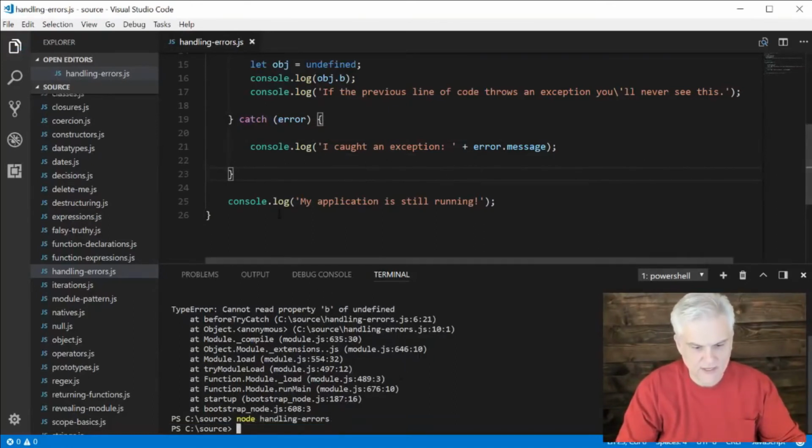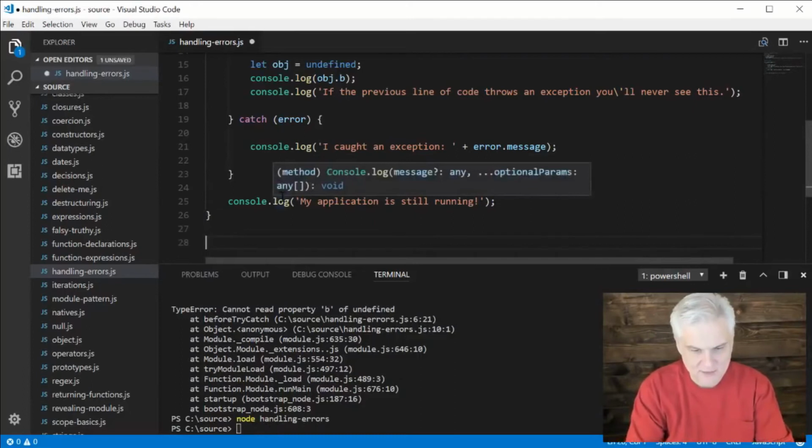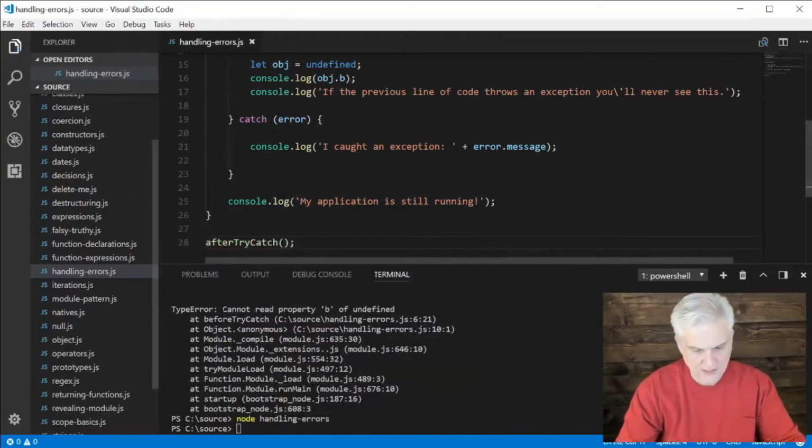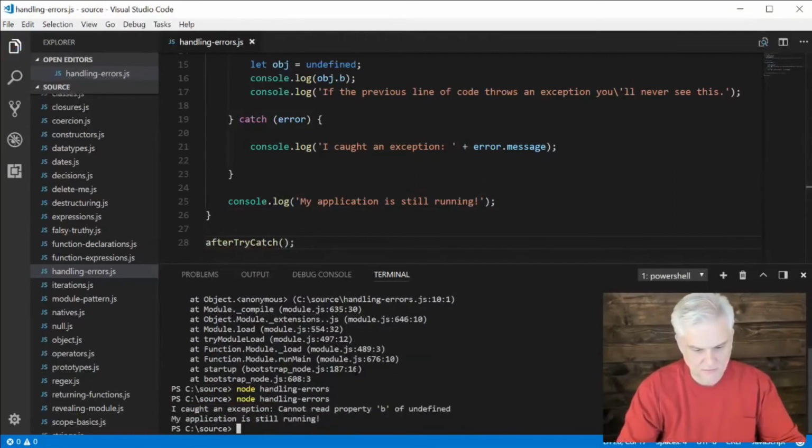Whoops, what am I doing wrong here? Oh, I need to actually now call my after try catch. So now let's try to run it. All right, I caught an exception, cannot read property B of undefined, but my application is still running. So it did not completely just shut down my application.